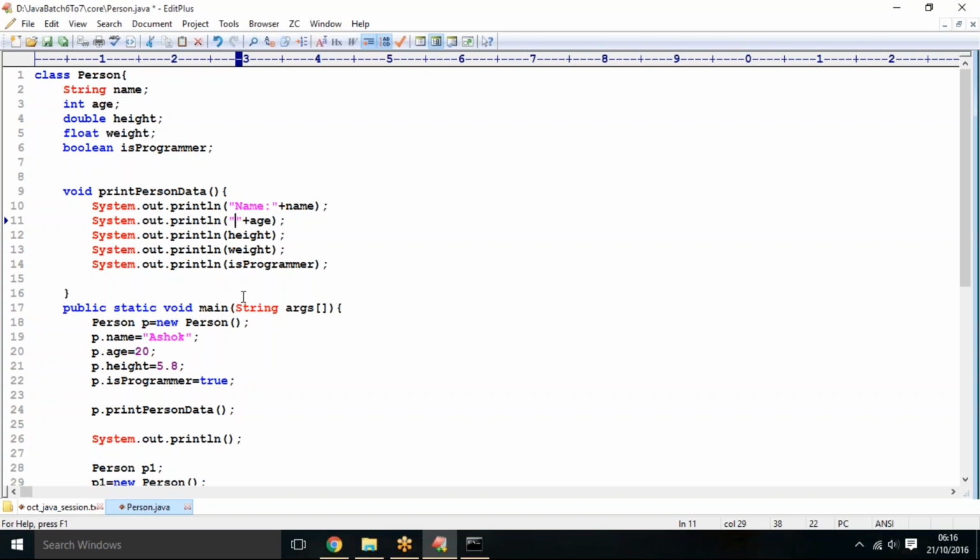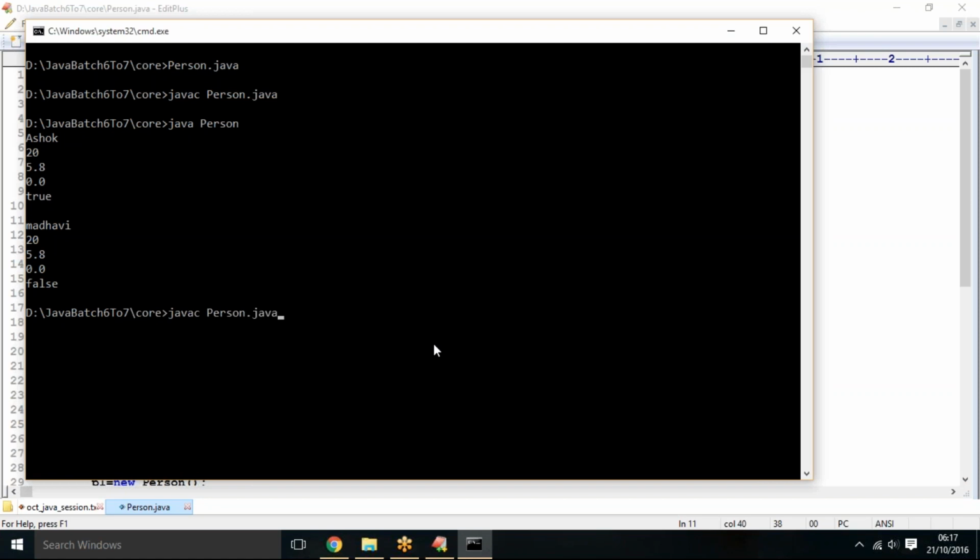Okay, so name. Here I want to put age, height, and weight. Here the person is a program. Use the plus symbol to concatenate. Concatenate means append or add something to the string. Whenever you change a program, don't forget to save it, and compile your program. You should compile your program and then execute.